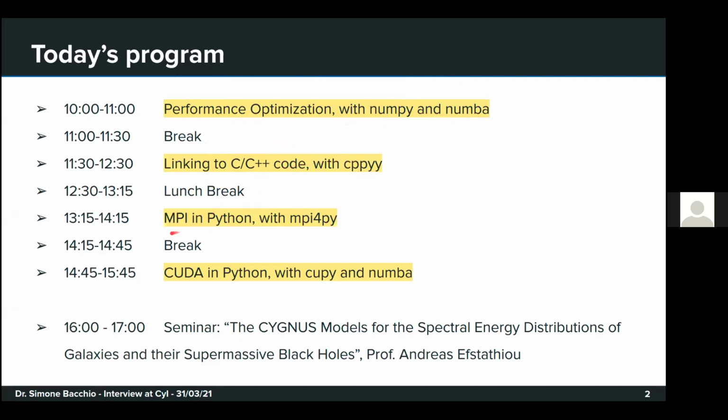In the afternoon, we will see how to use MPI in Python. So we will apply some of the exercises that you did yesterday. And we will conclude with some examples on how to use GPUs, because the machine you have access to, Cyclone, is also a GPU machine. And most of the HPC systems nowadays are going with GPUs. So it's important also to have an idea on how to use GPUs in Python. Okay.